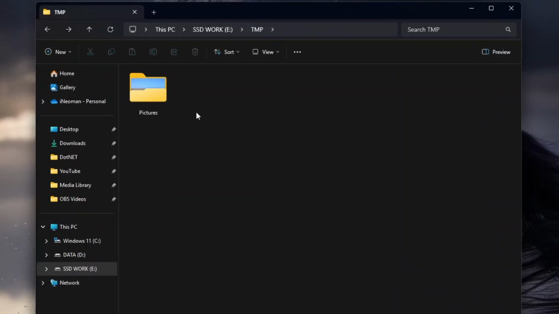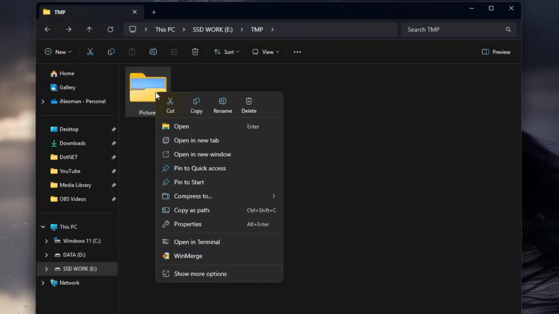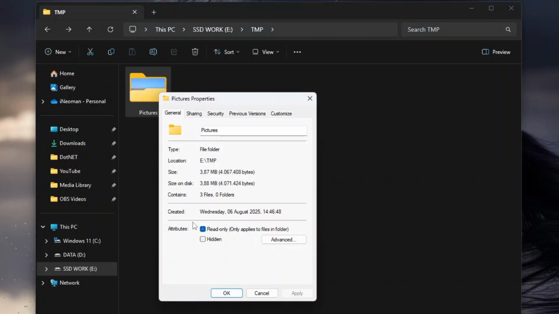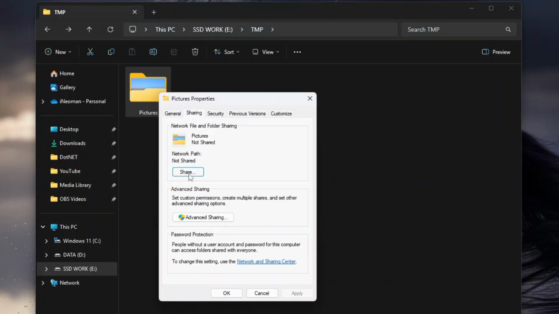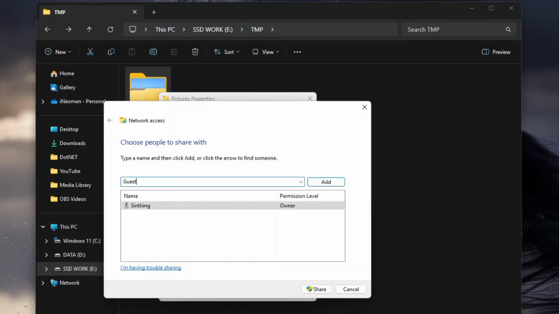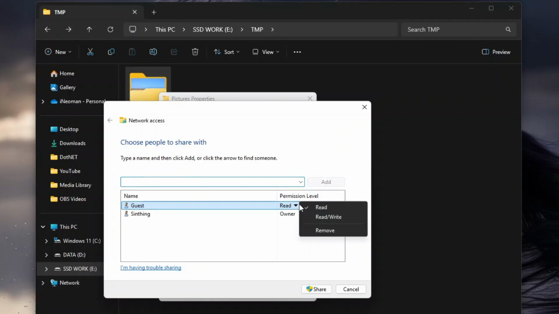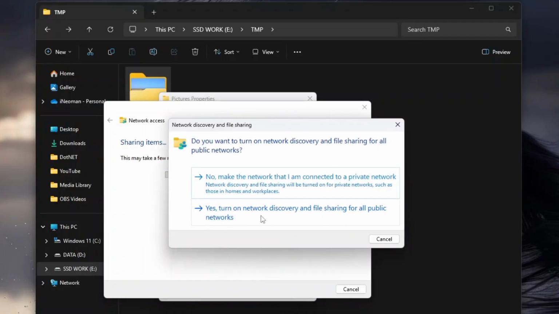So to share a folder and its content, right-click the folder and then click Properties. Show the Sharing tab and then click Share. Type Guest and then click Add or just press Enter. On the guest permission level, you may change its permission to read and write, or leave it read-only. Then click Share. If your network profile is public network, you will get this options dialog.